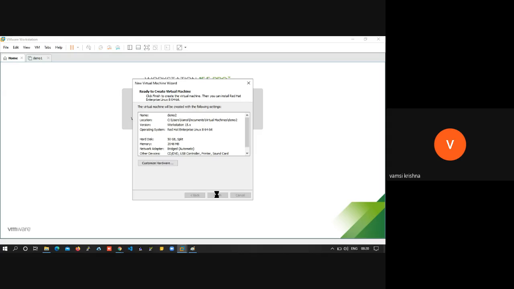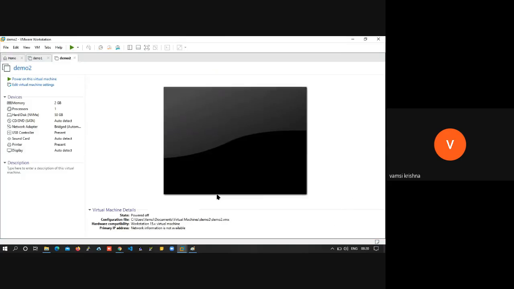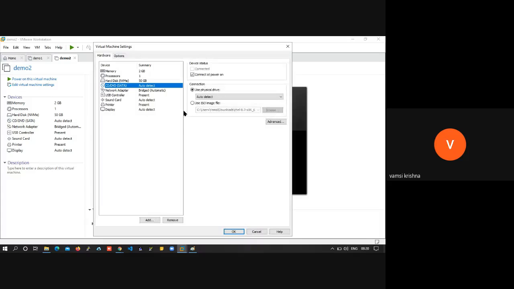Till now we have created only the virtual machine. We have not installed any operating system inside the virtual machine, or you can say that is a server. In order to insert the media, you have to click on CD/DVD. Just click on that. We are going to choose ISO images and click on browse.